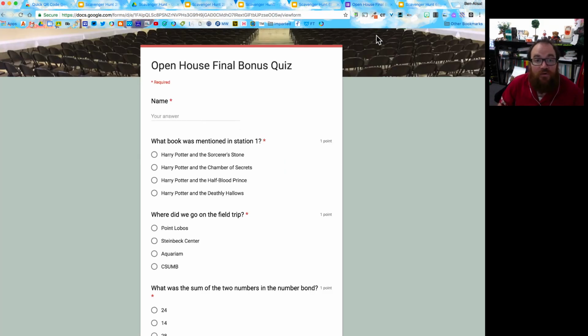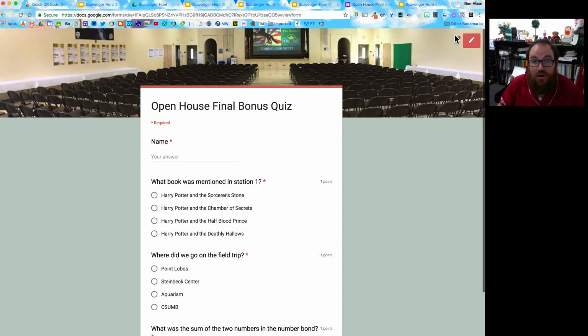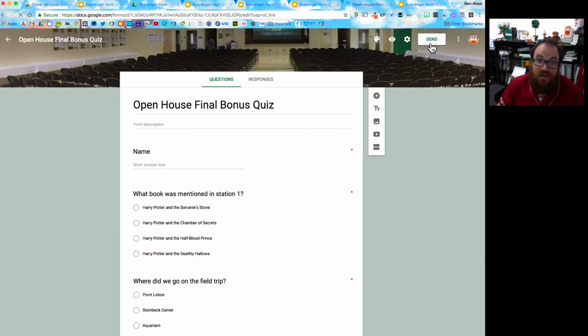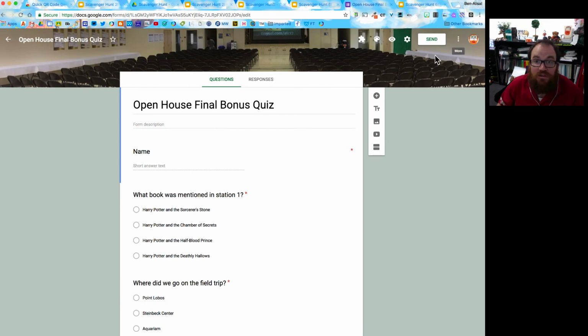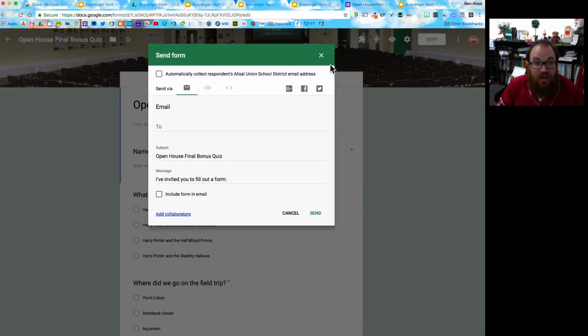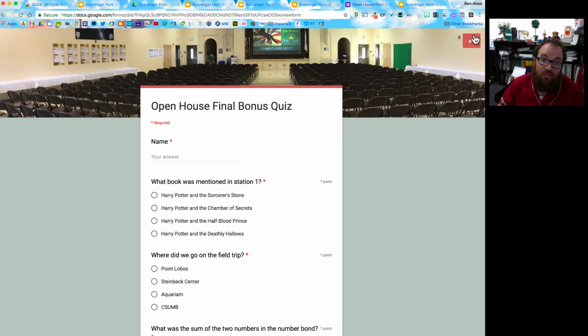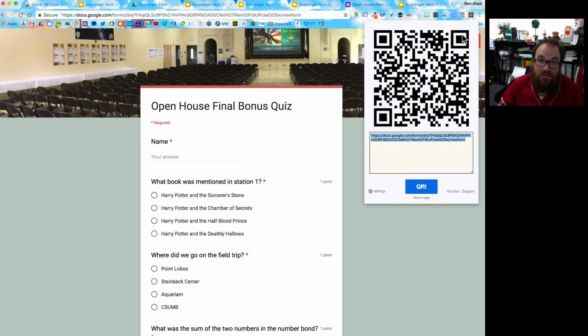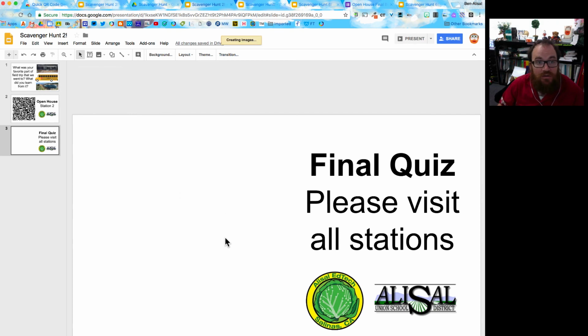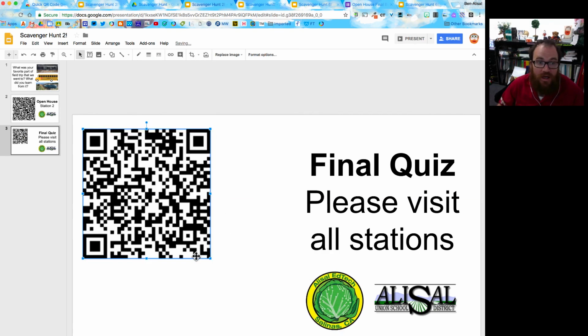I come back to my form. Again, I make sure it's in preview mode. I can see it's in preview mode because of this little pencil here. Again, I can just go to send, and then I can take this link from here, Command C, copy it, paste it up here. Again, I'm in the preview mode, form viewing mode. Grab my QR code, drag it down here, and then I went ahead and printed these out.